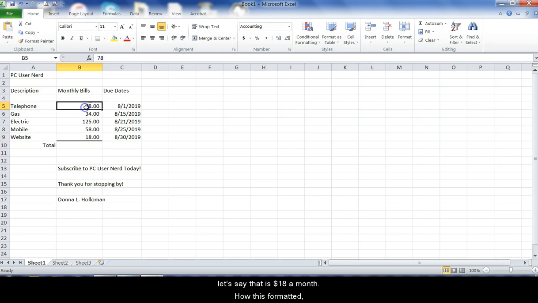And how this formatted, sometimes it'll just come out like 78, and you'll see there's no zeros, but you can press this button here and that'll get your zeros in there. Okay, and how you add these up.